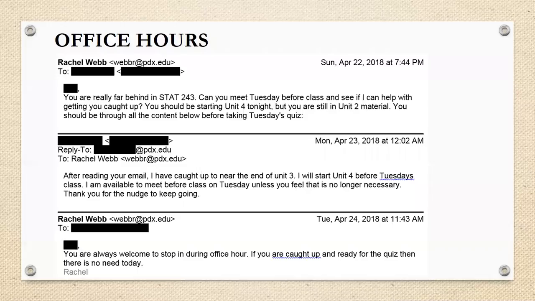And so this student's in danger of failing this quiz. They replied back on Monday. After reading your email, I have caught up to the near end of Unit 3. I will start Unit 4 before Tuesday's class. I'm available to meet before class on Tuesday unless you feel that is no longer necessary. Thank you for the nudge to keep going. So for this particular person, she didn't come to office hours. That freed up my office hour actually then for students that really needed it.